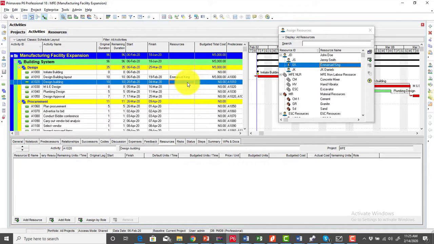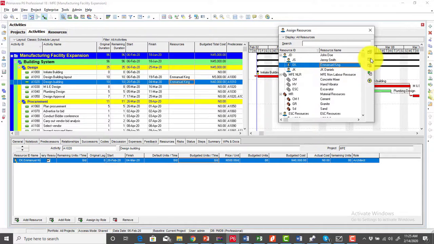The next one is the design building layout. Again, we're going to be assigning this design to Emmanuel King as well. So we assign this to Emmanuel King. And remember, we just need 1 unit of this. Again, you notice that the cost is 5,000 because it's also a 10 days duration activity.